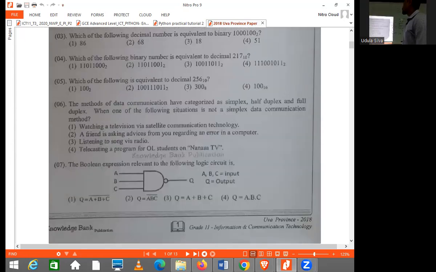The methods of data communication are categorized as simplex, half duplex, and full duplex. Which one of the following situations is not a simplex data communication method? Simplex is one-way only. A friend is asking you for advice regarding an error in the computer, right? What is that? It is not simplex communication, because you have to give the solution.